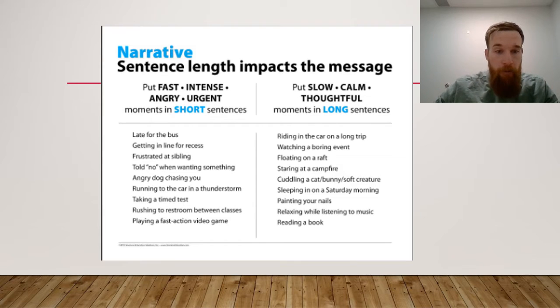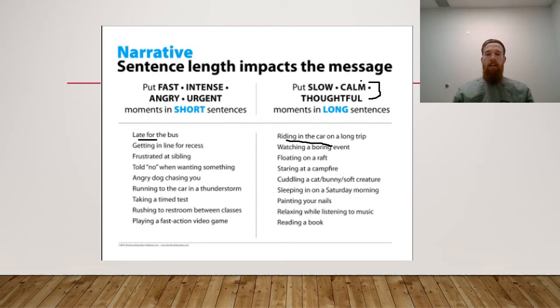Like if I'm late for the bus and I need to run and catch it, I want to see that in short sentences. But if I'm riding in the car on a long trip, I might be more slow and calm and thoughtful. I'm thinking of someone in the back seat watching things roll by as you're driving down a long highway. There's a difference between those two, and our sentence lengths are going to help our reader feel that difference. The reader's going to feel the urgency if we have short sentences, and they're going to feel the calmness if we have long sentences.